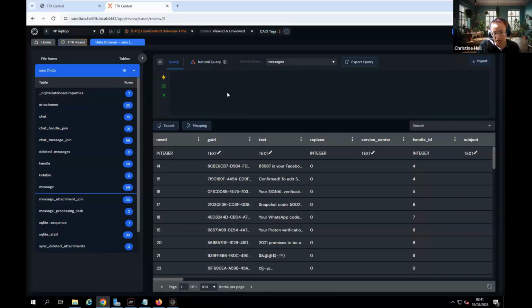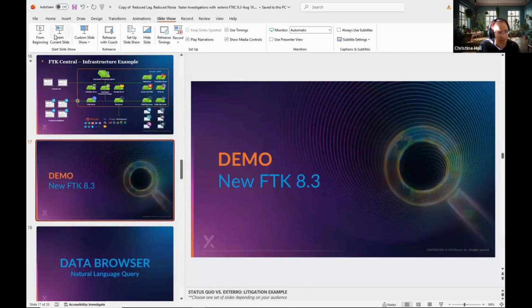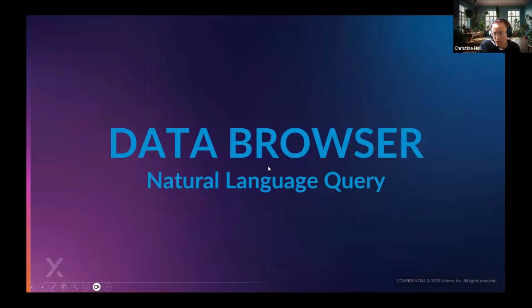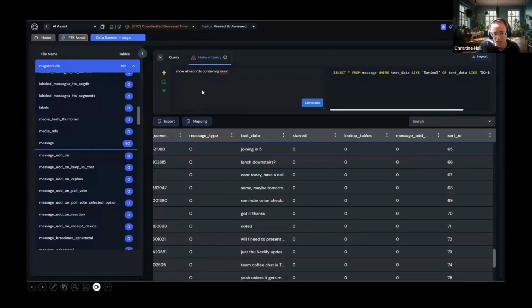In addition to being able to run my own queries, we now have the AI functionality that has now been added in. This allows me to run natural language queries instead. So I'll show you that from here. This natural language query allows me, in addition to running my own SQL queries within FTK, if I didn't know how to write those queries or was a non-technical user and I wanted to interrogate the database, I could just write them in plain text.